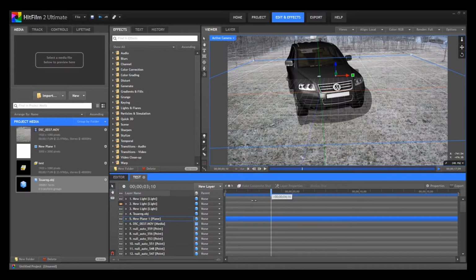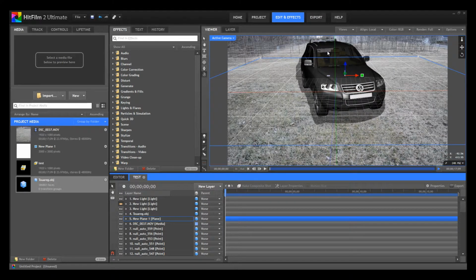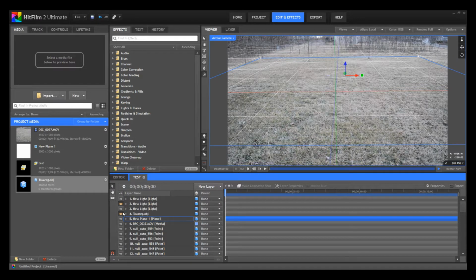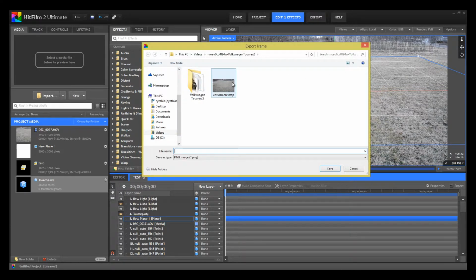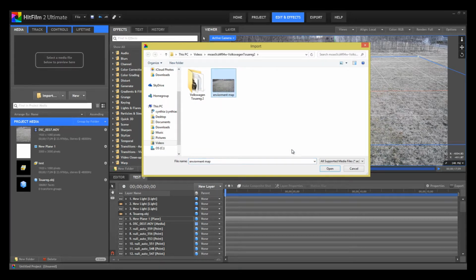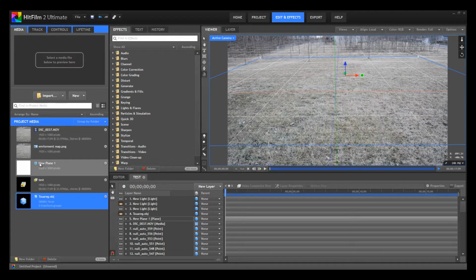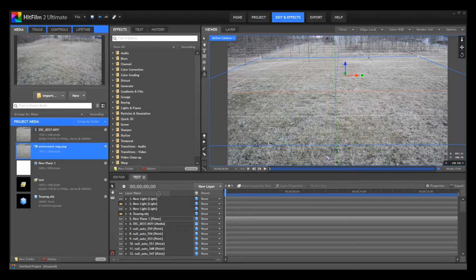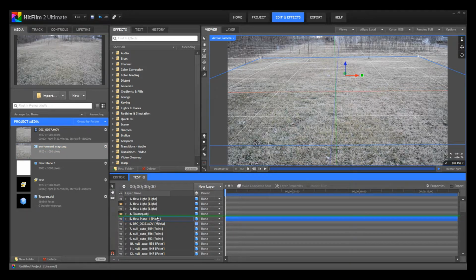But you're like, man, I could really use some reflection on my windows, right? Well, easy to do. You just turn off your object, maybe even click options, export frame. I already have one here, I guess. I kind of forgot about that. So we're just gonna double click here and just import where we saved our environment map picture. So we're just gonna drag it, plop it down here somewhere. Okay, so we're gonna have to turn that off too.